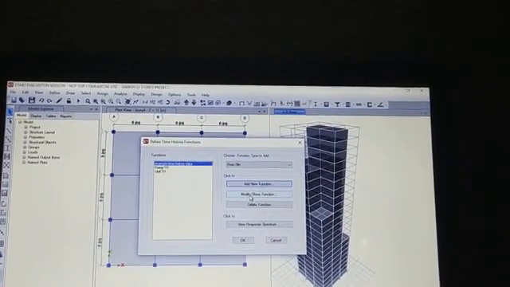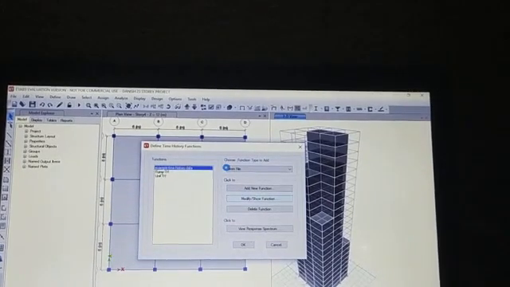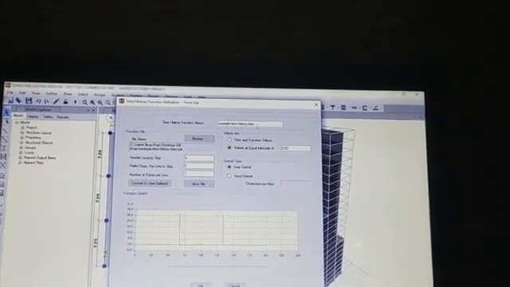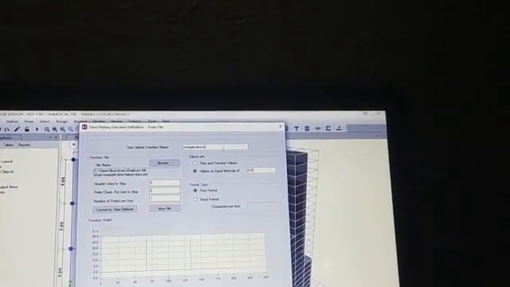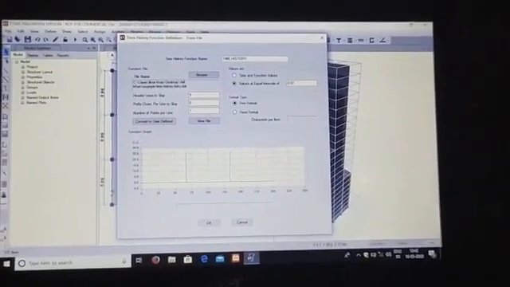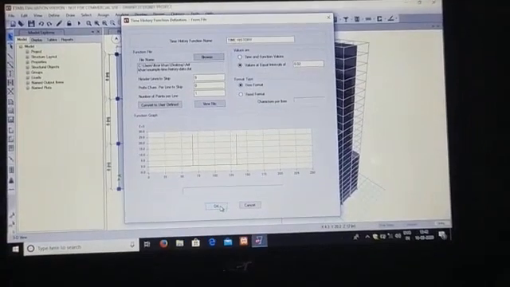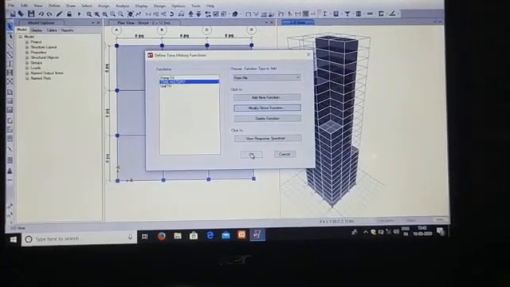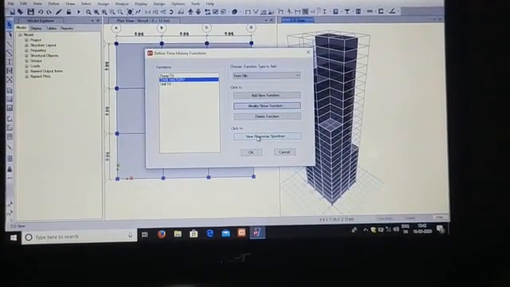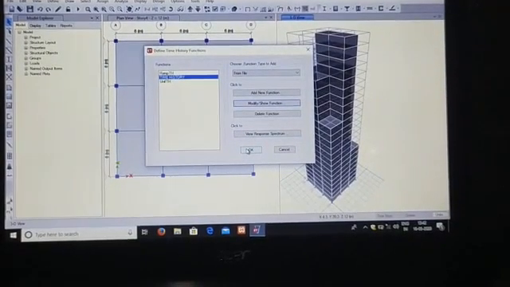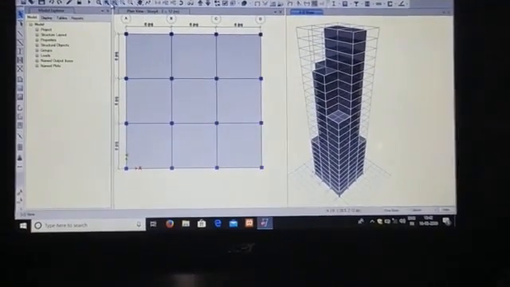As I have not changed the name, I will edit this name as time history. Clicking on OK.